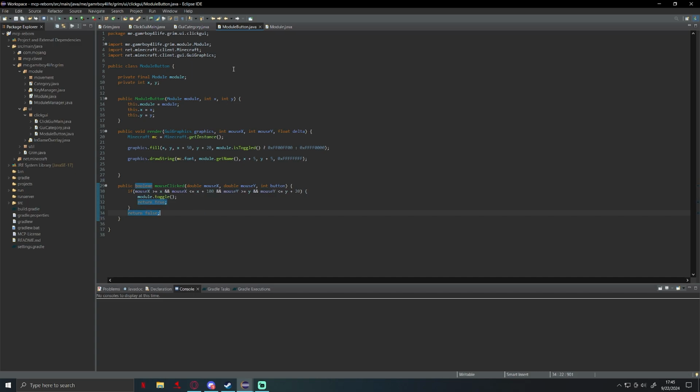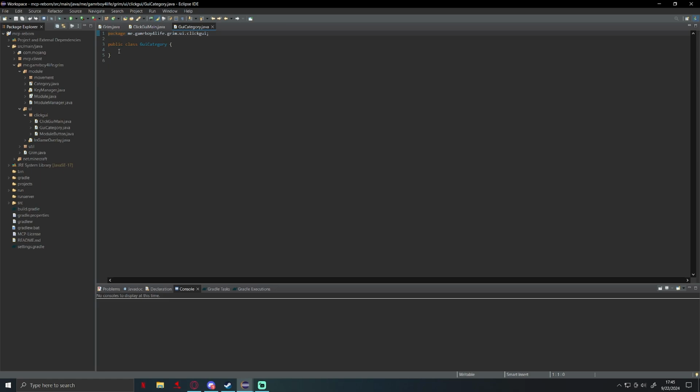Alright, so we're actually never going to touch this class again. This was a really simple one to just set up, so we can close out of that now. Next, we will probably start on the GUI category. GUI category and the Click GUI main class are going to be our longest ones.